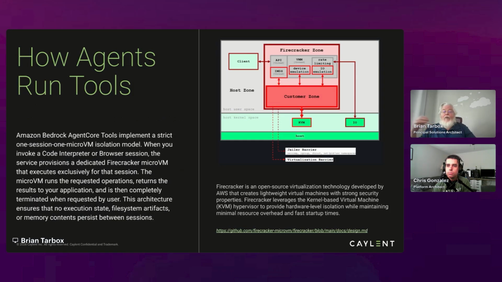You invoke the code interpreter, it does its thing in the micro VM, it returns the result, and then the micro VM is destroyed. And so there's absolutely no sharing. There's no possibility of contamination between invocations or between sessions. There's no files left around. All of that is handled for you.